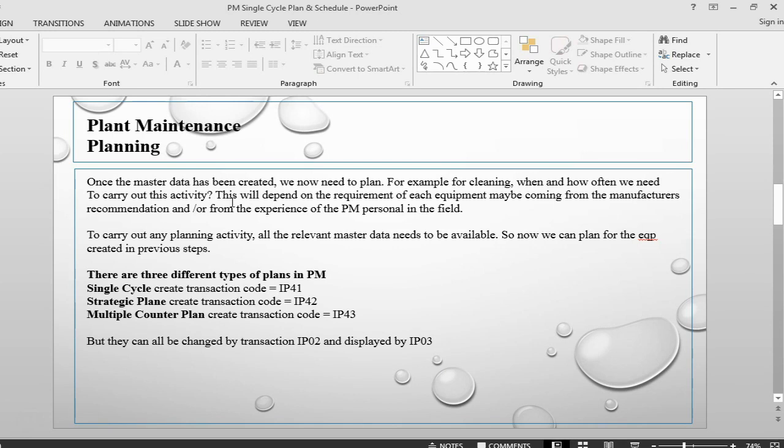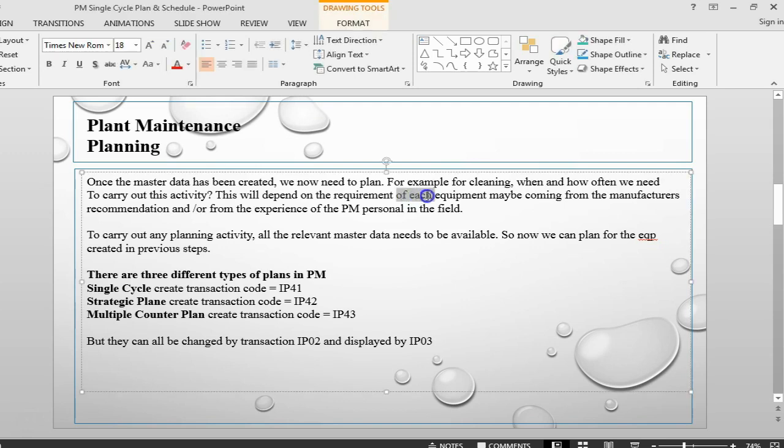Cycling or the planning should depend on what sort of equipment you have. It would differ from equipment to equipment, and it should come from the manufacturer's recommendation or from the experience of your plant maintenance people.